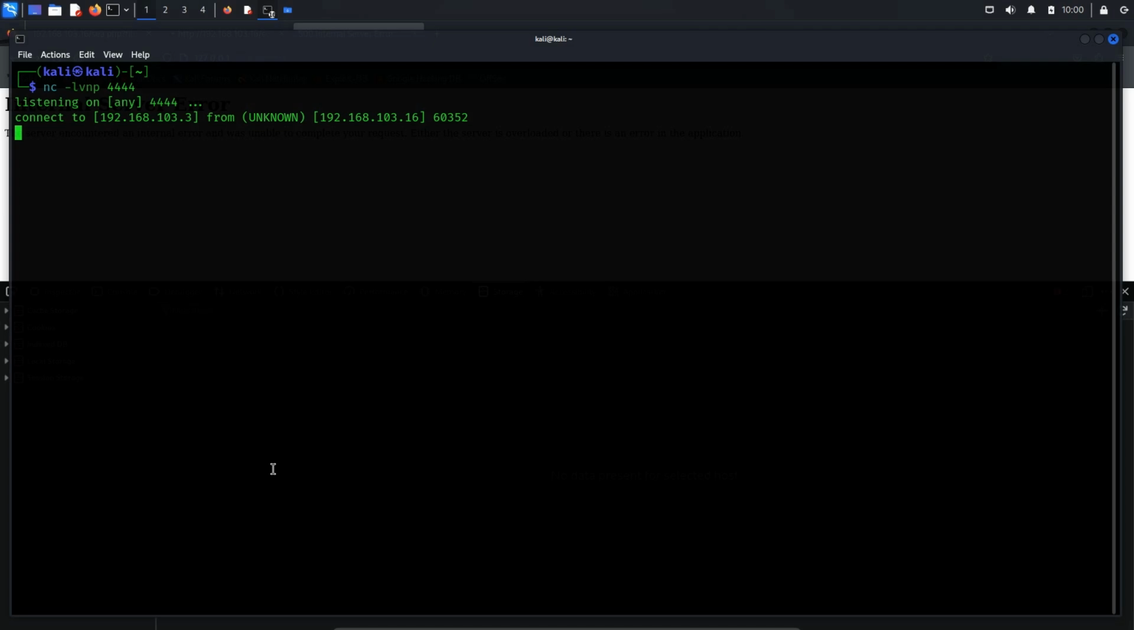To enhance usability, upgrade the shell to a fully interactive TTY shell. Use Python for this by running python -c 'import pty; pty.spawn("/bin/bash")'. This upgrade enables terminal features such as tab completion and command history, providing a stable environment for further exploitation.